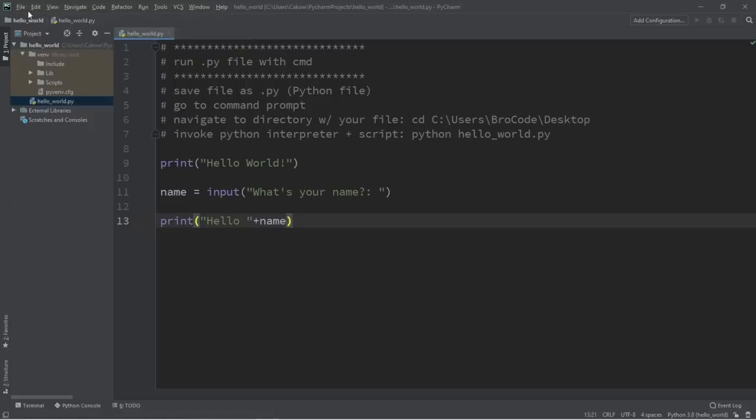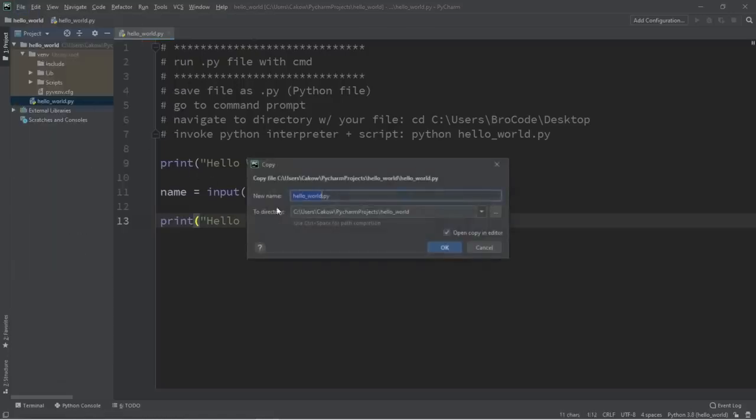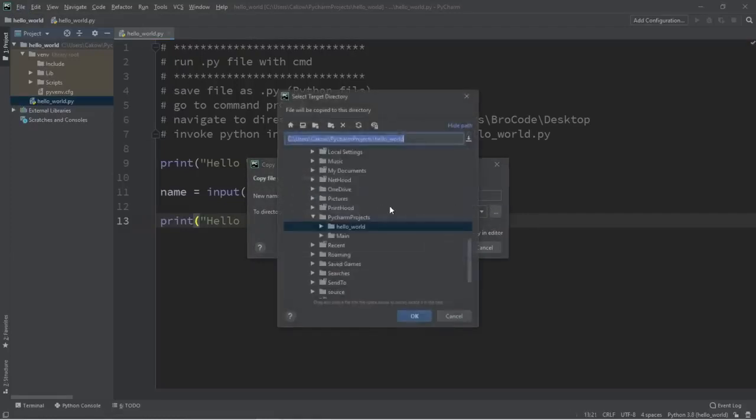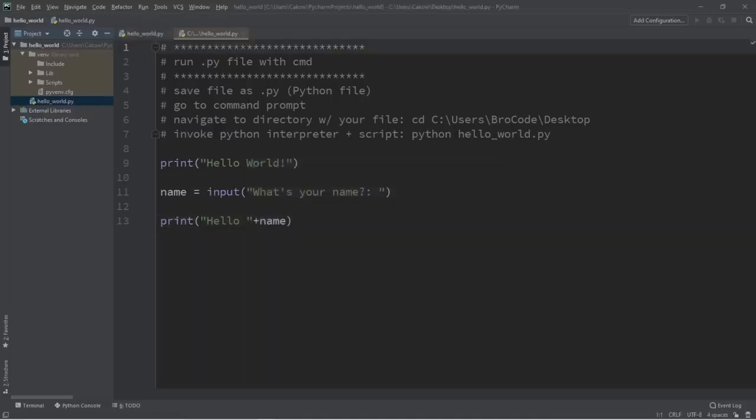Now to save this file to a separate location, go to File, Save As. You can pick a name for this Python file, then to Directory, click these 3 dots, and pick a location you want to save this to. To make this easy, I'm going to save this Python file to my desktop and then click OK. So the name of this Python file of mine is hello_world.py, then click OK.